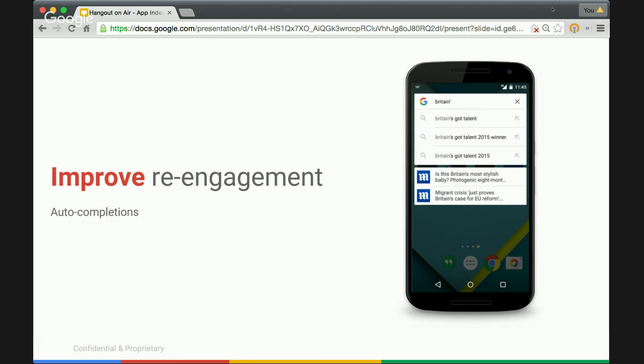So in this example, a user was looking at some article in the Daily Mail application, and then he closed the app and he was doing something else. And when he started to type the query in the Google search app, he started to get those cool autocomplete suggestions, which lead you directly to the app.